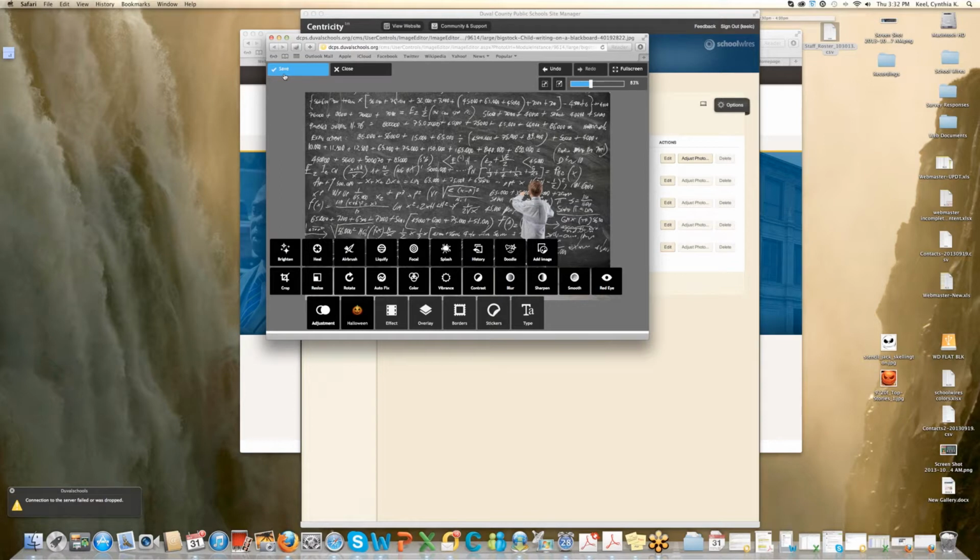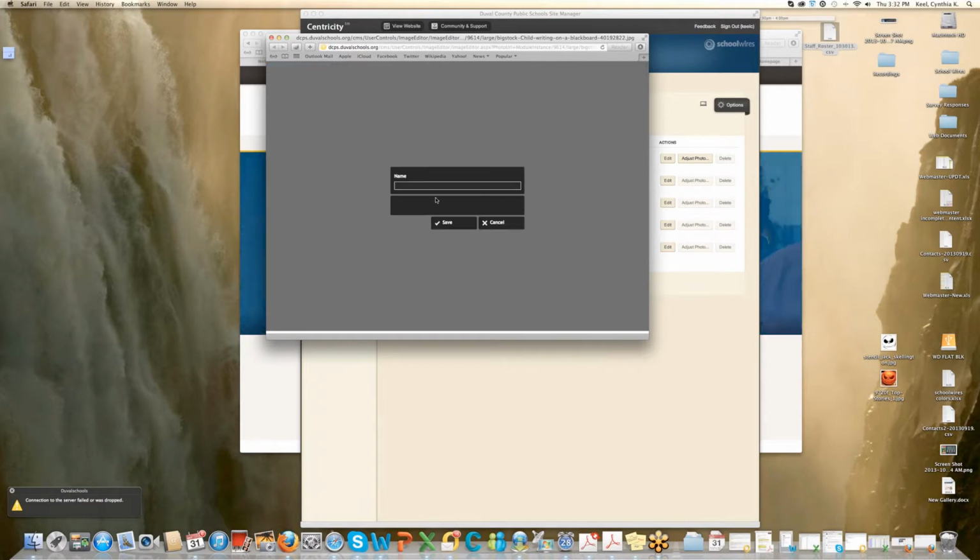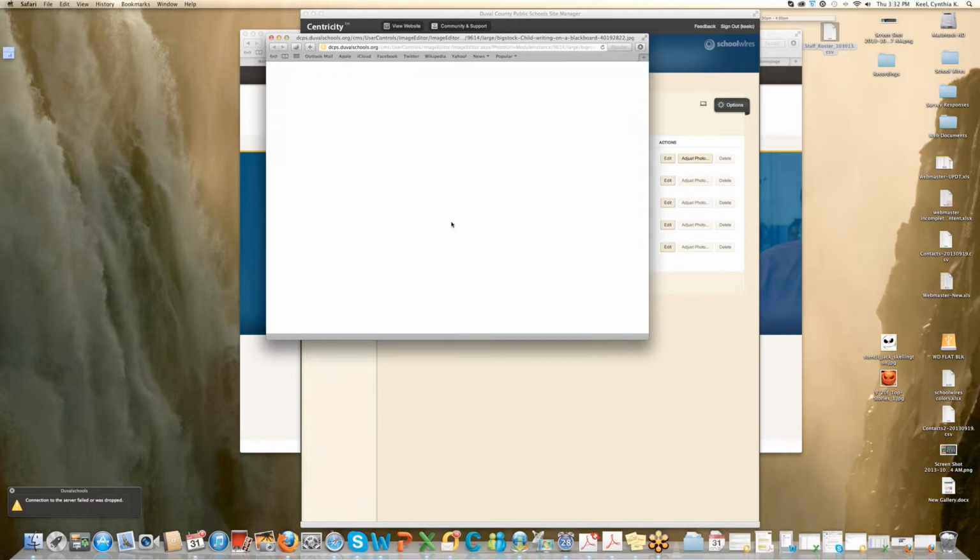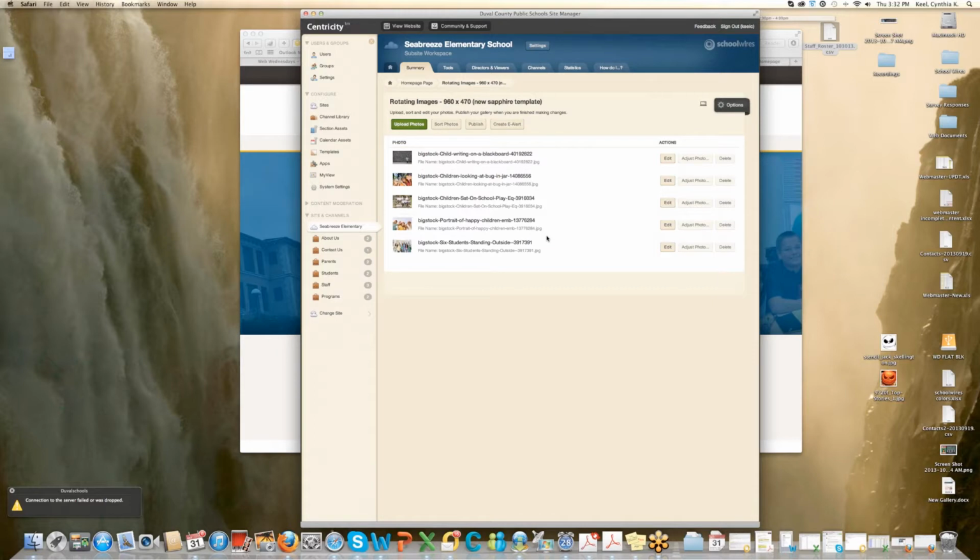and then you would click on Save. This is optional to give it a name. You're the only one that will see the name, and then you would click on Save again. So now your picture's there.